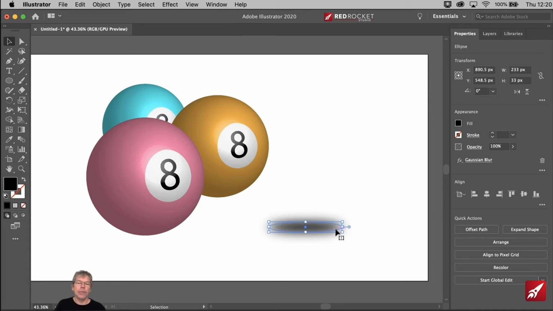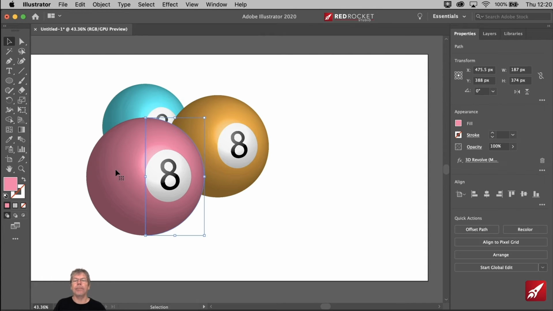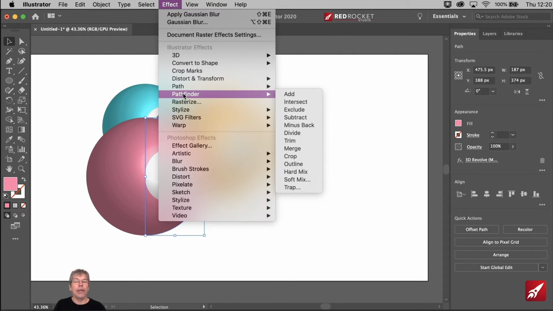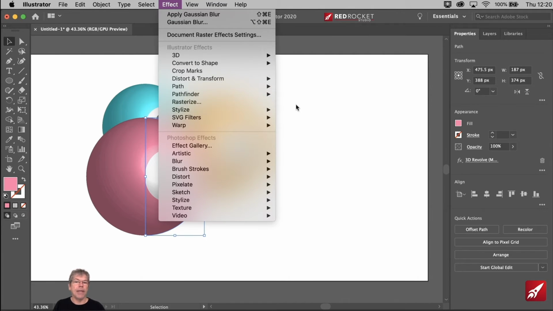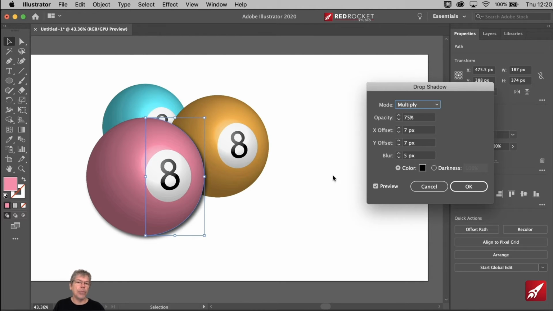I'd like to go a little bit more accurate than that, but before I do, some of you might be thinking, well, what about a drop shadow effect? Well, let's have a look at the drop shadow effect. If I go to Effect, I go down to Stylize, and there's a drop shadow in there. You can see what the drop shadow effect does is it puts the shadow around the entire shape. So it just won't look accurate at all.